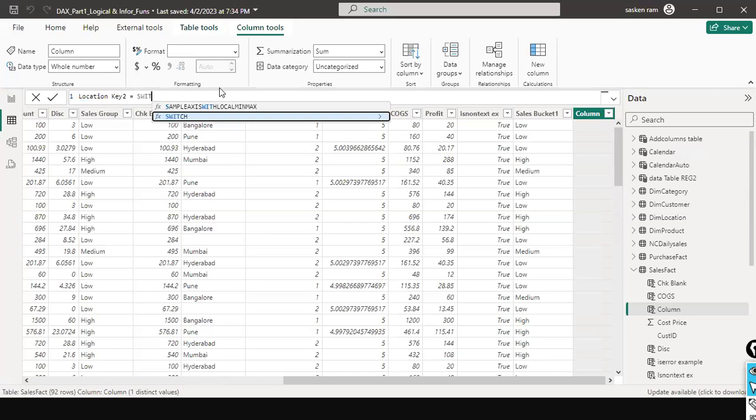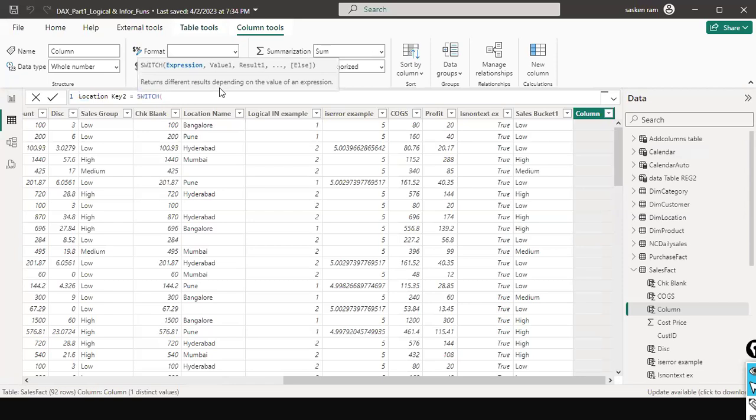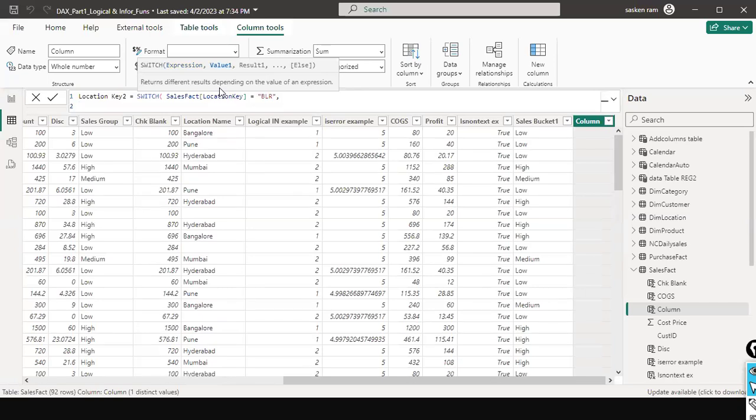Look here, you don't have to type. You just give expression, value 1, result 1. Here the expression is location key is equivalent to BLR. So you're supposed to use double quote, okay? Whenever you check in the if condition, whenever you want to check a literal, BLR is a text, right? So it's a literal, and you need to put one.